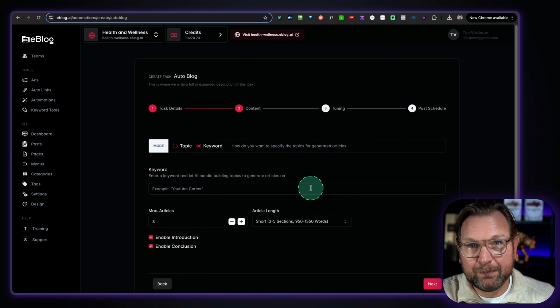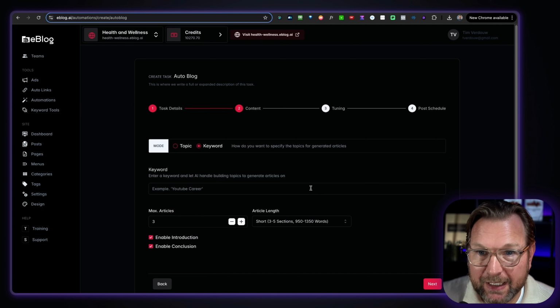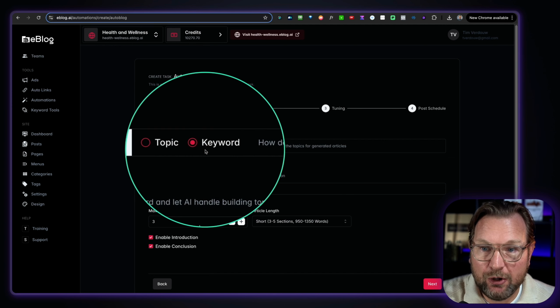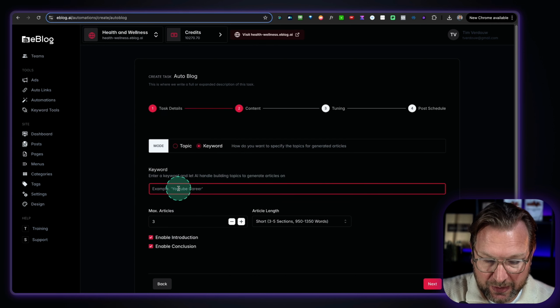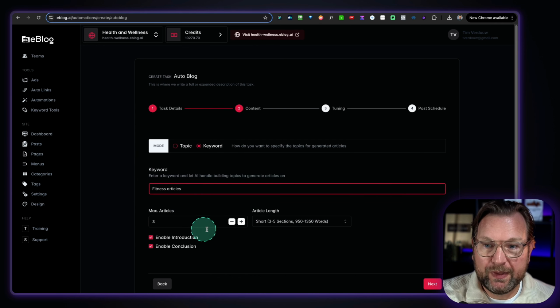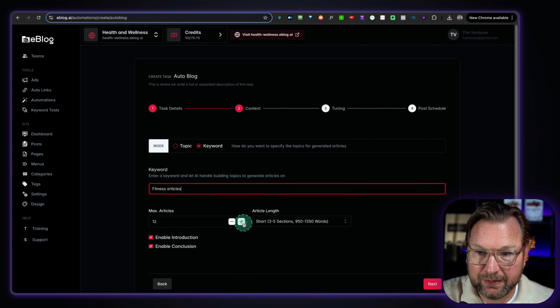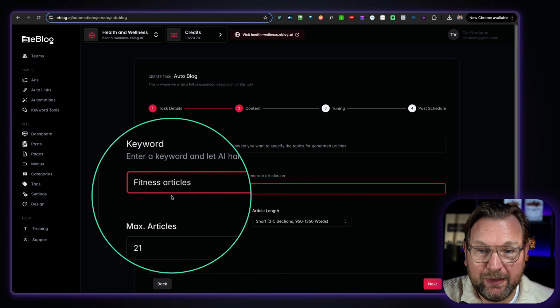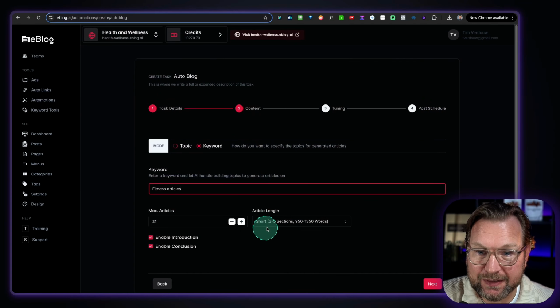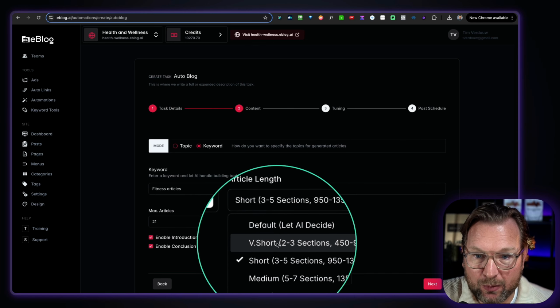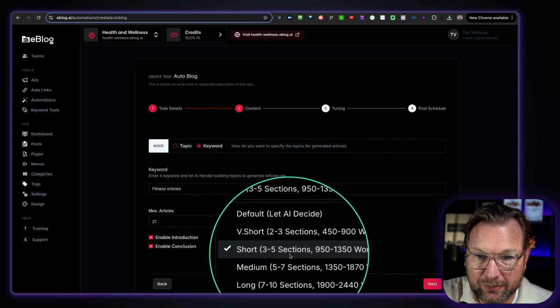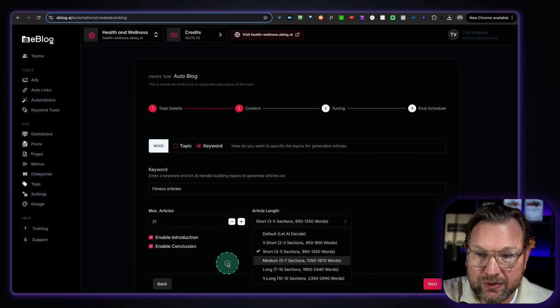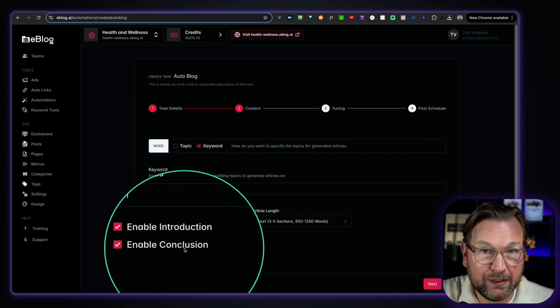wellness. And then from here, if you want to automate everything and you don't want to do anything manually, you go for the keyword and you simply do here fitness articles. And what that will do, you can say, for example, I want to have 21 articles about fitness. Then it's going to write 20 articles automatically for you, and you can auto post them. It's super easy. So you simply say, okay, the length here, you can say I want to have 2 to 3 sections, or maybe 3 to 5 sections. You can choose that in here. You can enable introduction and enable a conclusion.